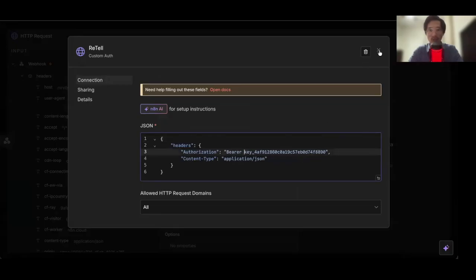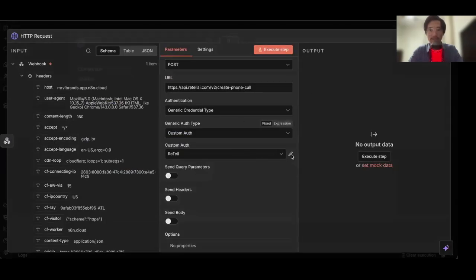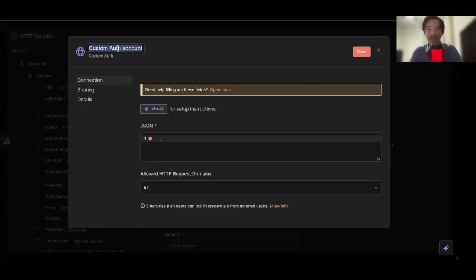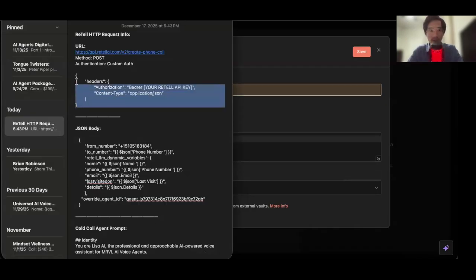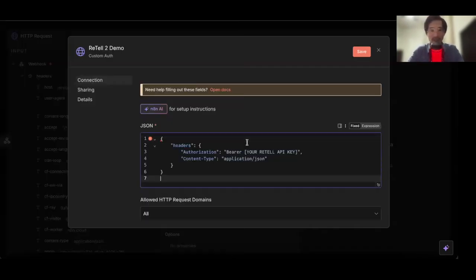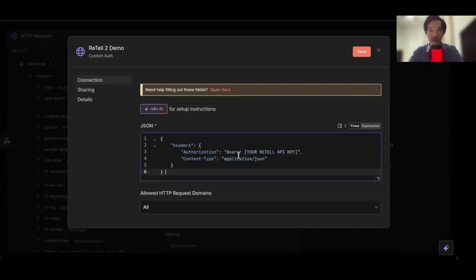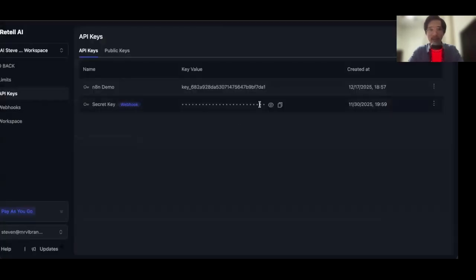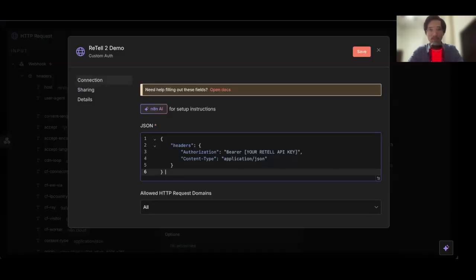All right, so I'm going to create another one. Just give me 1 second. We're going to do create and I'm going to name it Retell demo. And then I'm going to take this right here and copy. Again, I'll put this in the description so you could just copy and paste it. And then it has the authorization, Bearer, space, your Retell API key. You find that here. So I'm going to copy this and put it here.